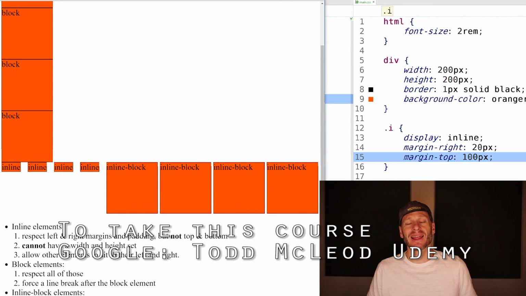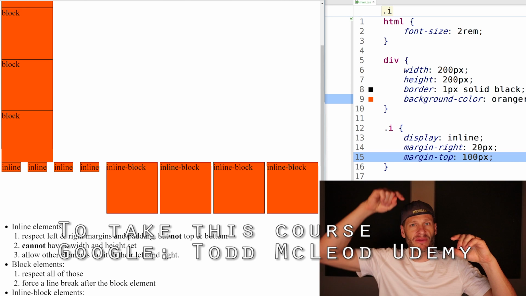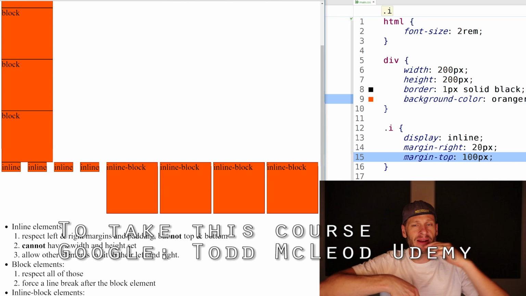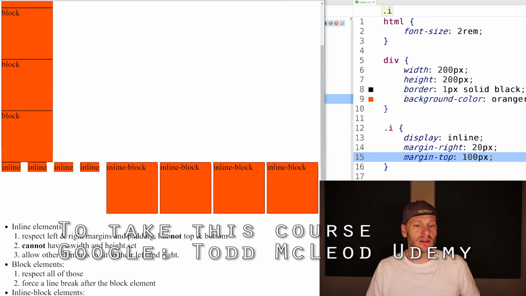Right? Because they're in line. They're in a line. It's like a line of text or something, and what are you going to do? Shift one word way the heck down? So it's got to be a line. So inline elements do not respect top and bottom because it's the line. They got to stay in the line. I hope that makes sense.